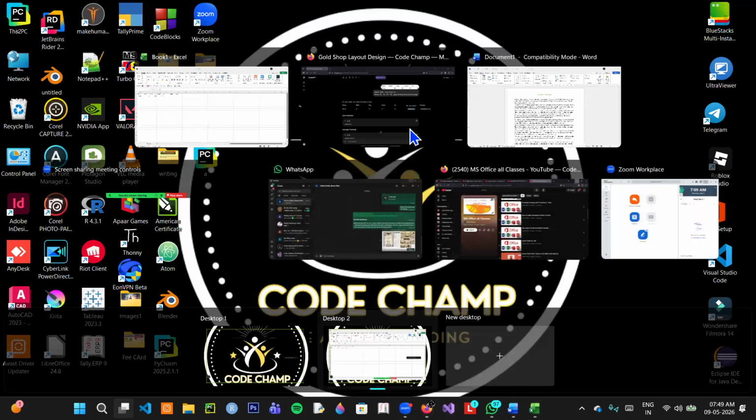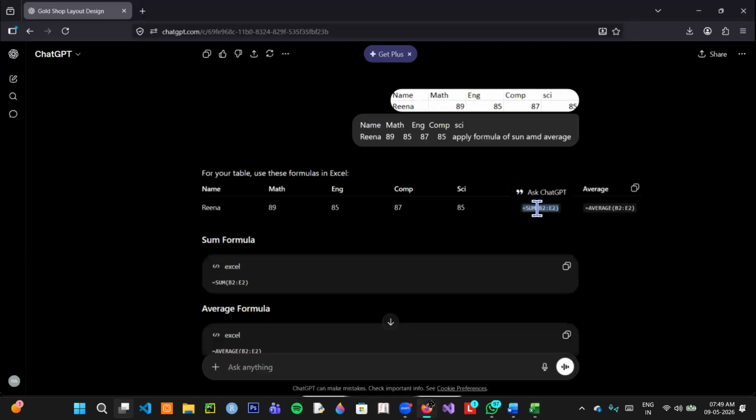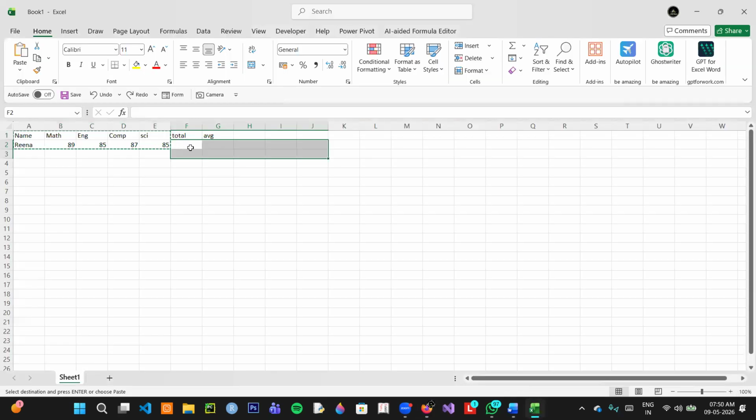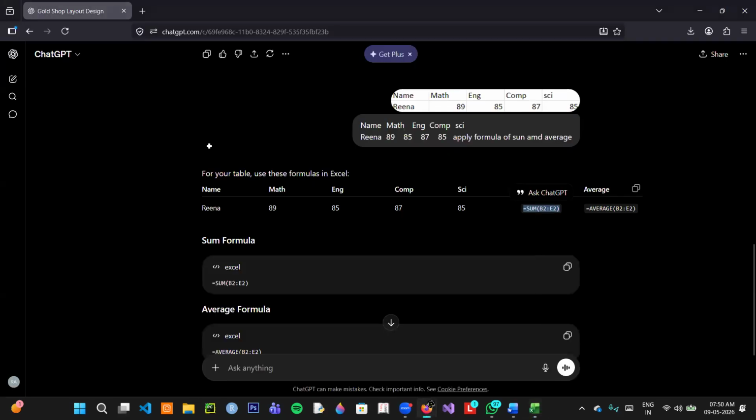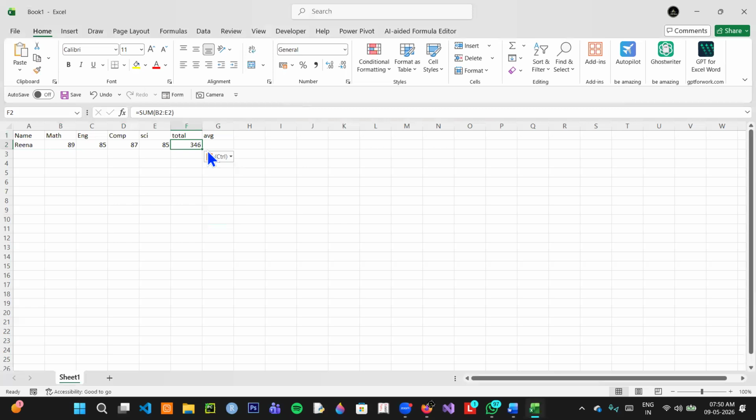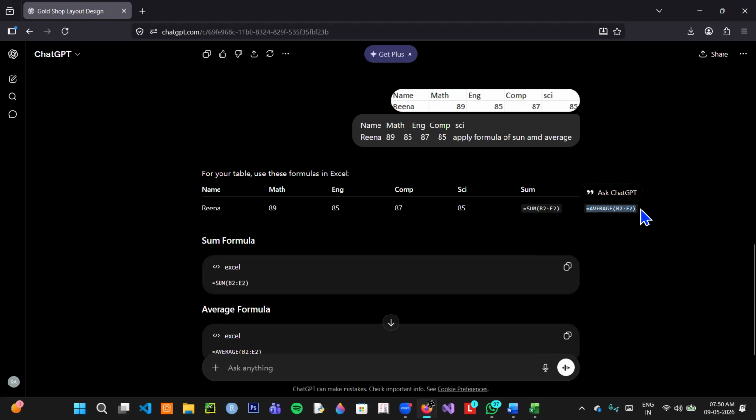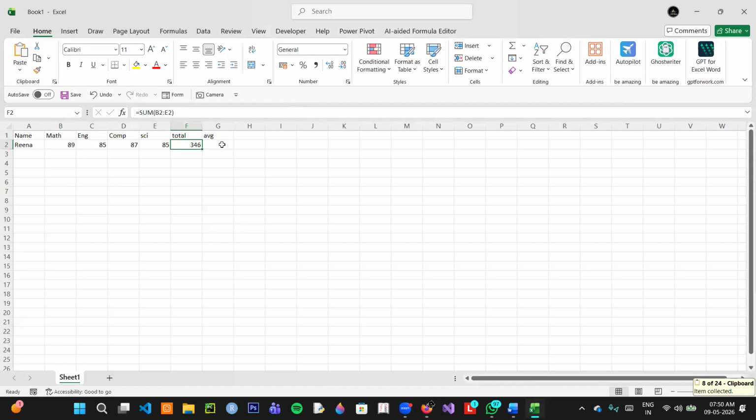Go back to your ChatGPT. Just select it, copy, come back to Excel, click here. Okay, I think it's pasted. That's why: first of all, I have to deselect it, copy, and then paste. Now it is showing the formula of sum. Again, I'm going to select the average formula, Control C, and coming here, Control V. Both formulas are here. Remember, that time it was not working because I had selected it. First of all, deselect it, then apply the formula of total and average.